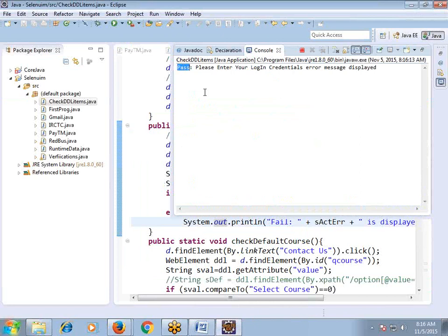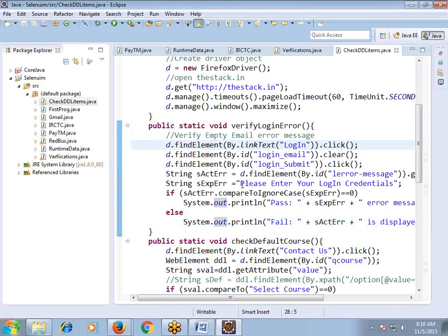Pass. Now it is pass. Got it? So what we did, sir? Yeah, blank spaces were there in the expected value. We had given blank spaces before and after the string, at the end of the error message. Because of that, it was not matching. After removing these blank spaces, it gets matched.